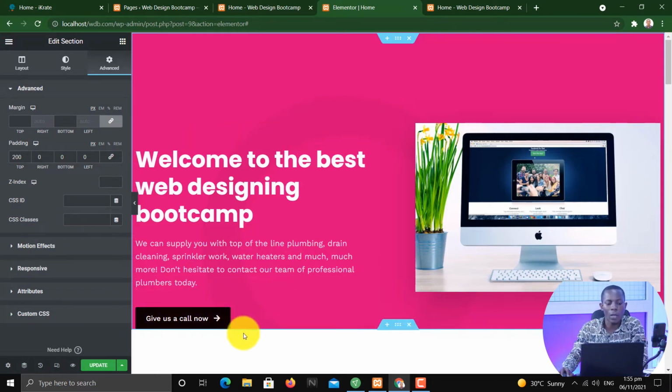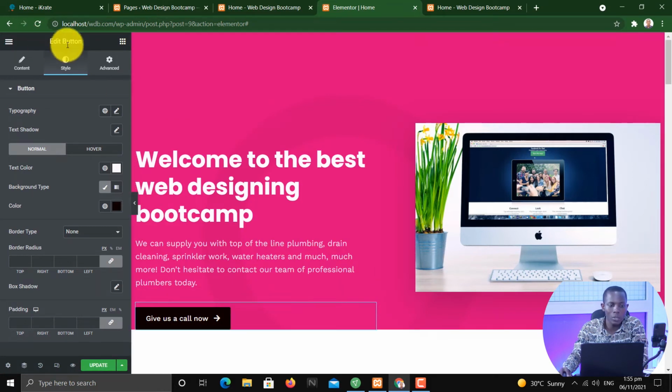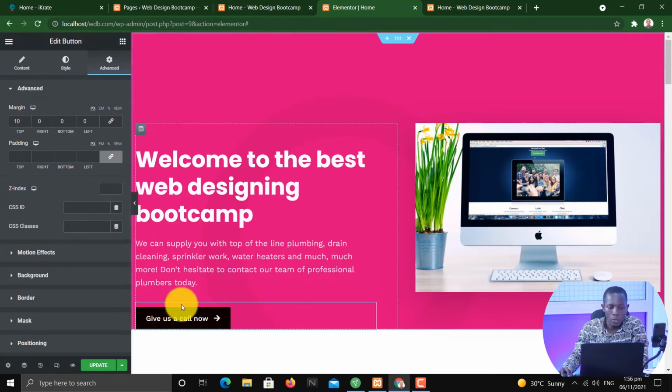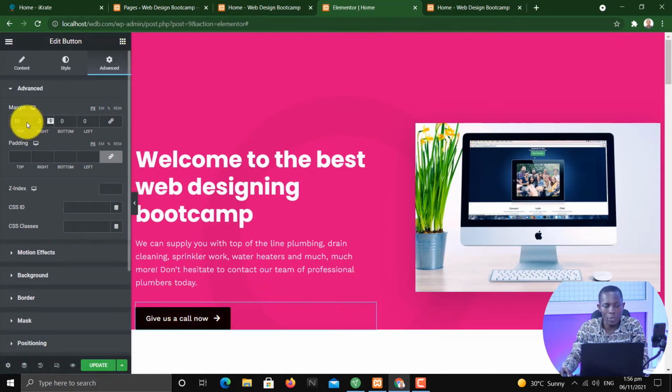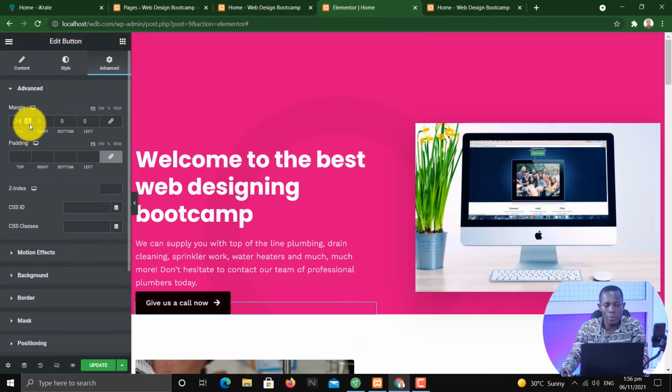So if I want to increase the space to the bottom of this particular button, make sure that button is selected by clicking this. Once you have edit button, go to advanced. Then in advanced, we have margin top, which is 10. So that's how come there is this space between the two of them, the top and the bottom. If I decrease it, you realize that we are decreasing the space between them. So let's send it back to 10.